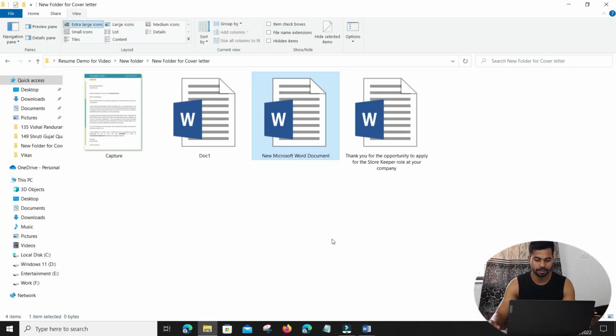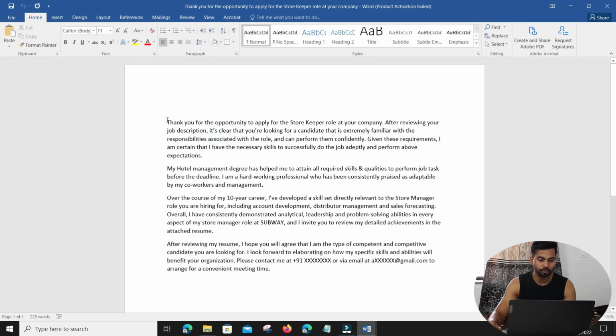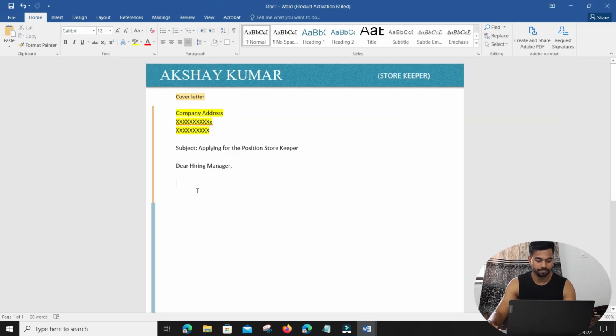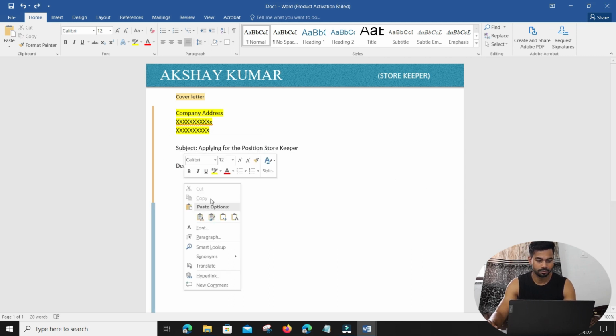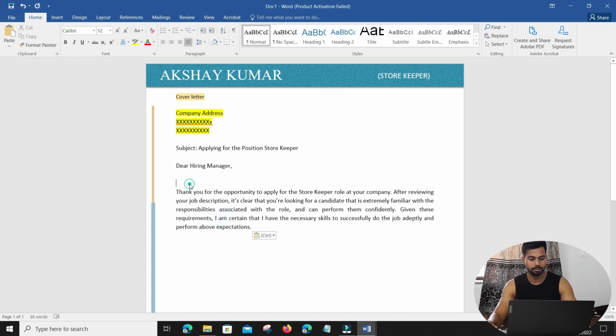And now you start. Suppose I have already written, thank you for the opportunity to apply for the storekeeper role at your company. After reviewing your job description, it's clear that you are looking for a candidate that is extremely familiar with the responsibilities associated with the role and can perform them confidently. Given these requirements, I am certain that I have the necessary skills to successfully do the job adaptively and perform above expectations. So this is the first paragraph gonna come over here. All right, and you paste it here.